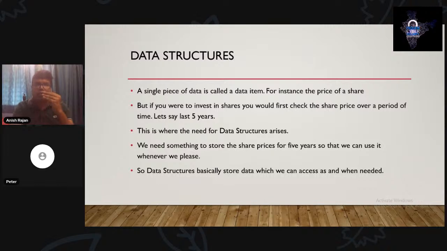Now for data structures. What basically are data structures and why do we need them? A single piece of data is called a data item. For example, the price of a share. This price of the share is 45 rupees. So that is a data item, that is data about that share.